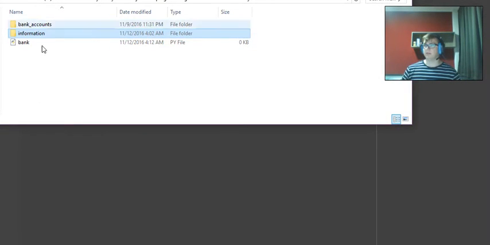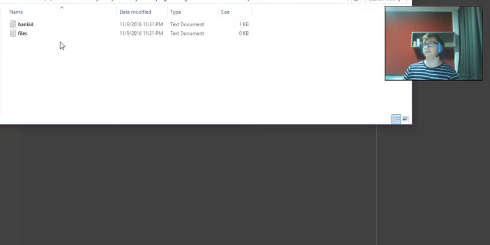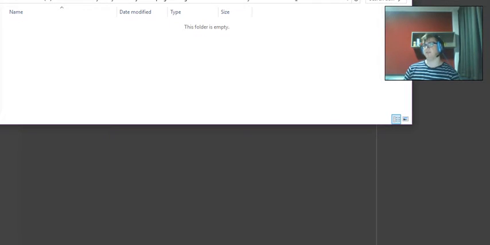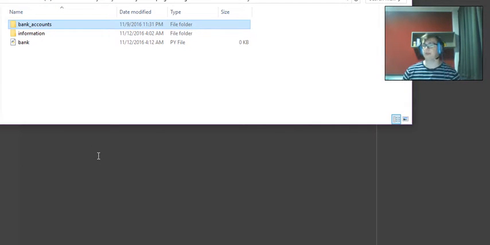Right, so to begin with, I'm just going to open up this, and as you can see, I've set up a file system. In the information, I have bank ID and files. These are two files that I've already set up. Now, in bank accounts, there is nothing, as the files are going to get written to that in turn. Other than that, this is the current setup, and we're going to start programming this today.